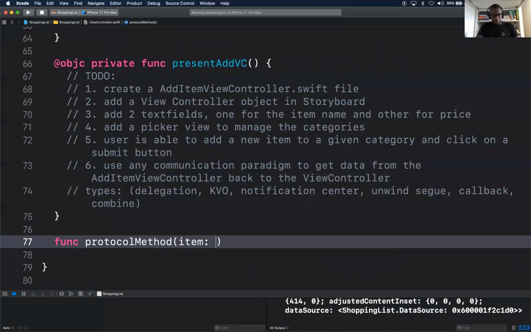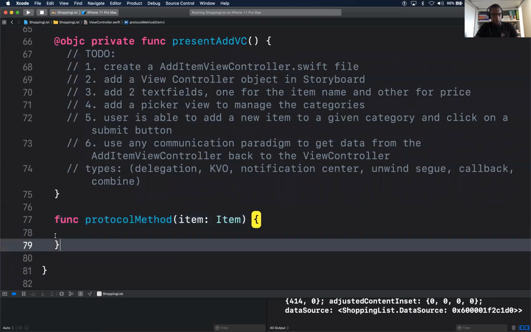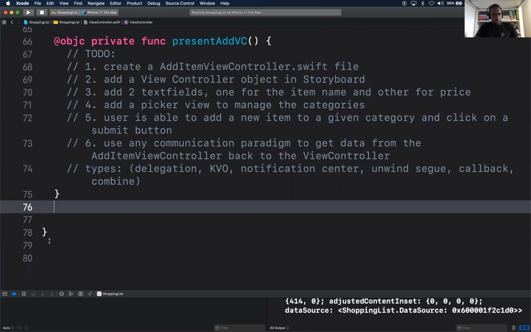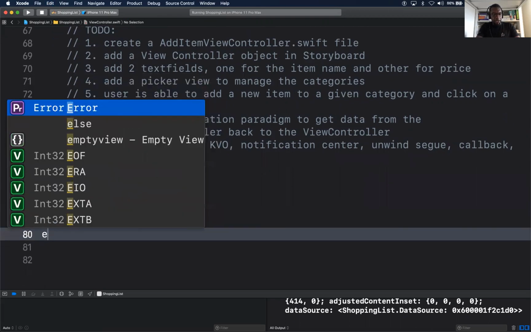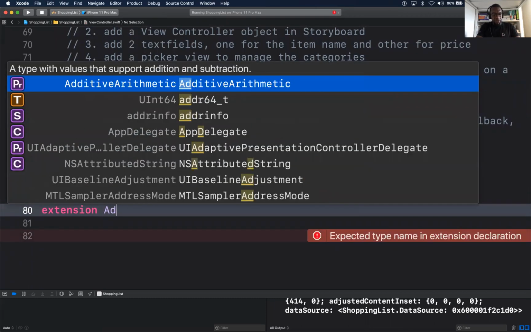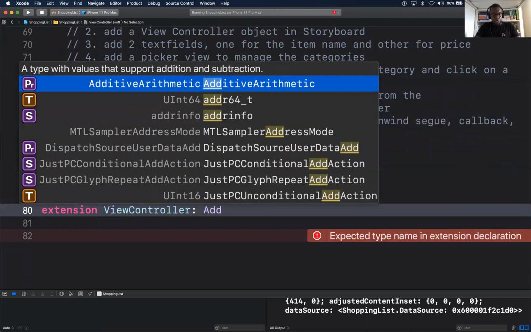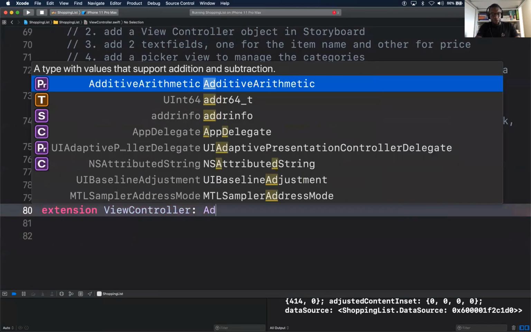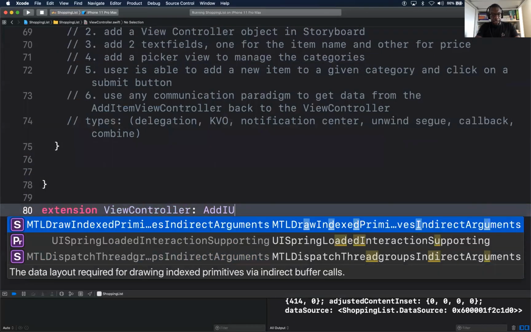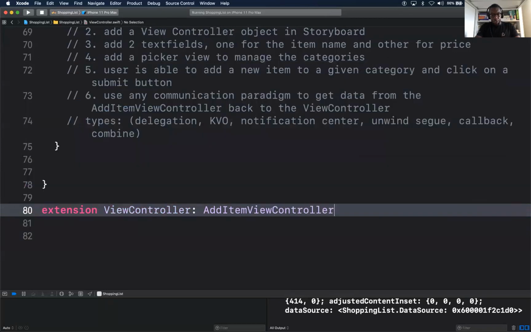It has an item, because that's what I get back from my view controller, correct? Everybody? Right? This probably conforms to... we could probably actually finish this. So if I have an extension on this particular view controller, which is just called ViewController, and conform to, again, this doesn't exist yet, AddItemViewControllerDelegate.